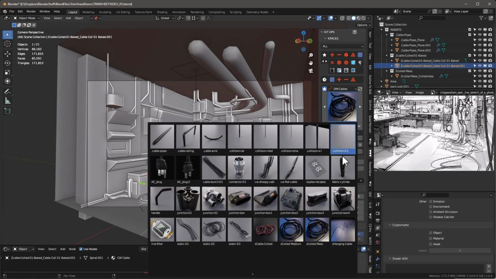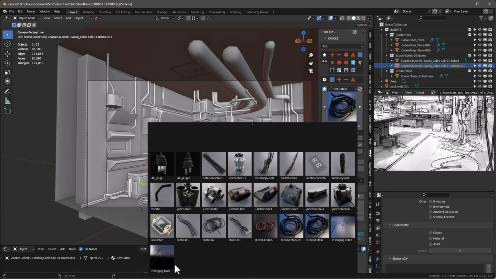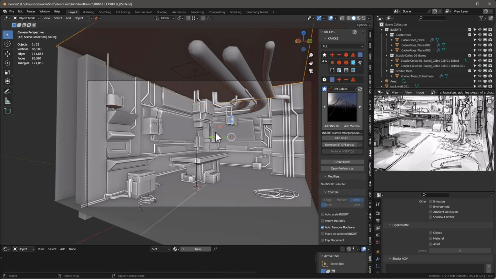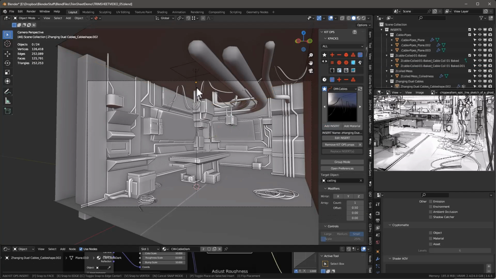I think I have some hanging ones that might be worth looking at. I've got these dual tangling ones. Let's grab the ceiling plane right here. As you can see, we got that. And I'm going to add the insert to that. So that goes up here somewhere. I'll just shrink it, rotate it.